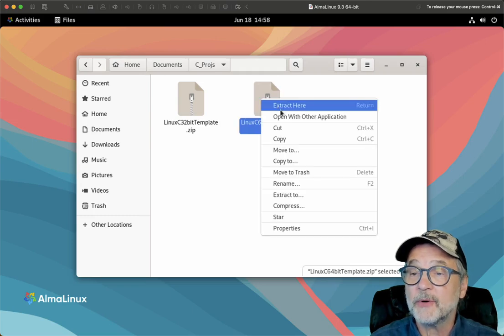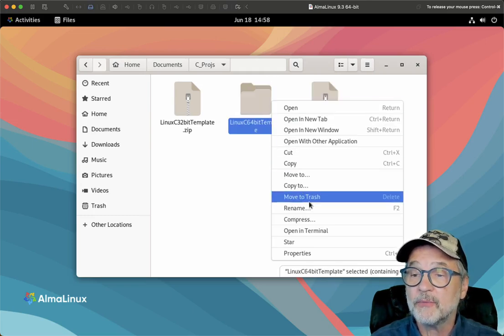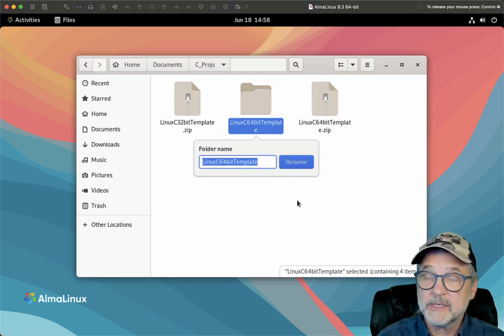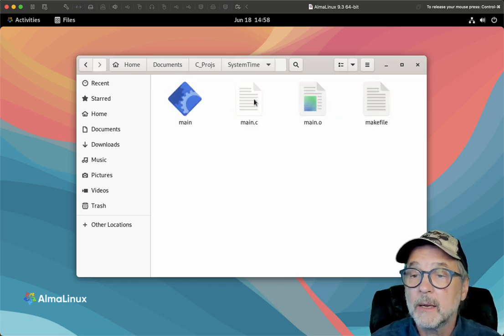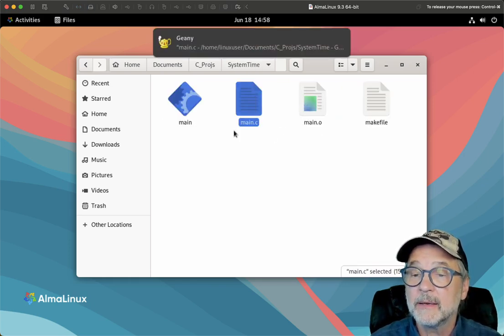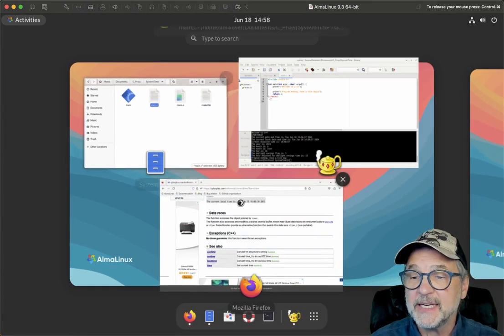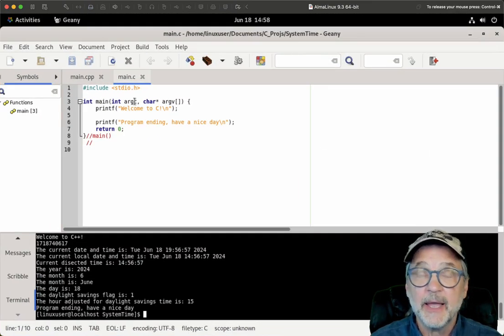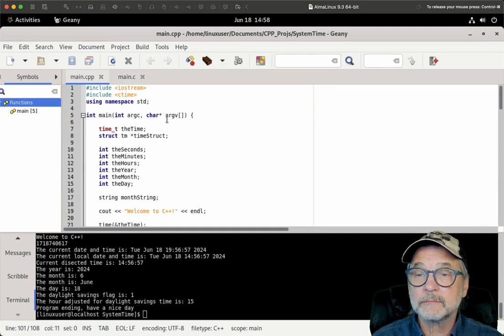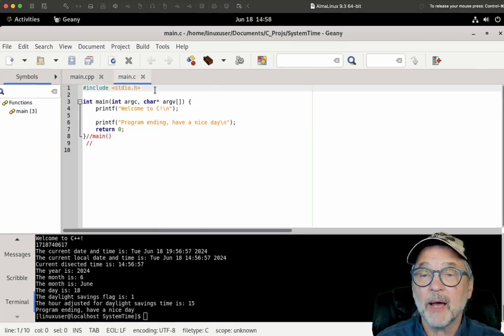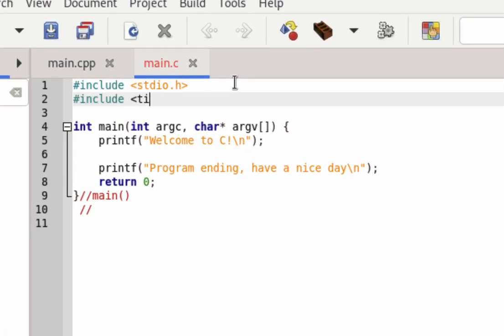And let's do it in 64-bit. And I'm going to call this one System Time. And let's edit it. And where's my Geany? There's my Geany right there. And there's my main.c. Now I'm going to go up here, and instead of saying C time, I'm going to say #include time.h. That, along with the couts, is the only change that you have to make in this code.